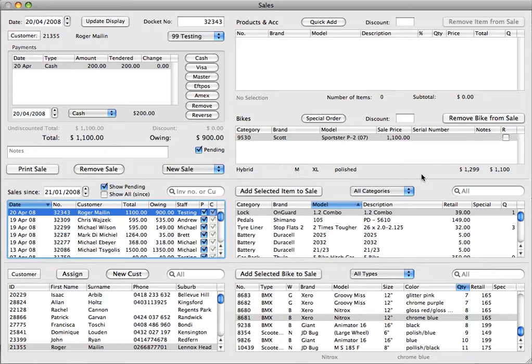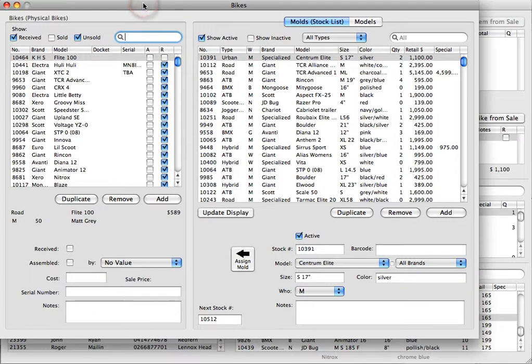There's also another way to find back-ordered bikes. This would not be done by sales staff day to day, but let's have a quick look at it. We go to the Tools menu and choose Bikes. Now this is where the bike stock list is maintained. This is where new models are created and where items are added to the bike stock list. And this column shows physical bikes, actual bikes that have been sold or will be sold and have serial numbers and various information that only a physical bike has.